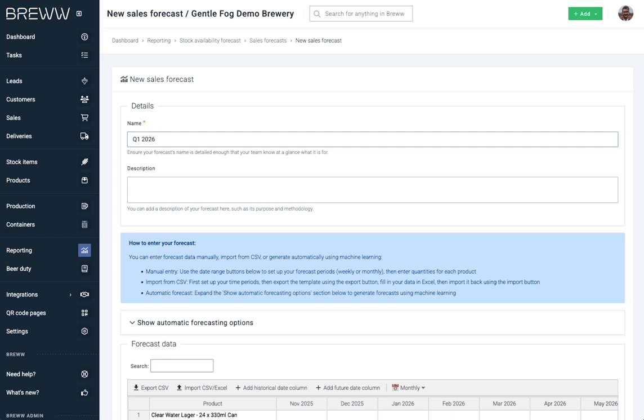You can create multiple forecasts in Breww. So it would be possible to create a Q1 2026 optimistic version and a Q1 2026 pessimistic version. You would later then be able to run both of those and see the differences in how they affect your production schedule so that you can make a more informed decision about what you want to do going forward. This one we'll just call Q1 2026 baseline.